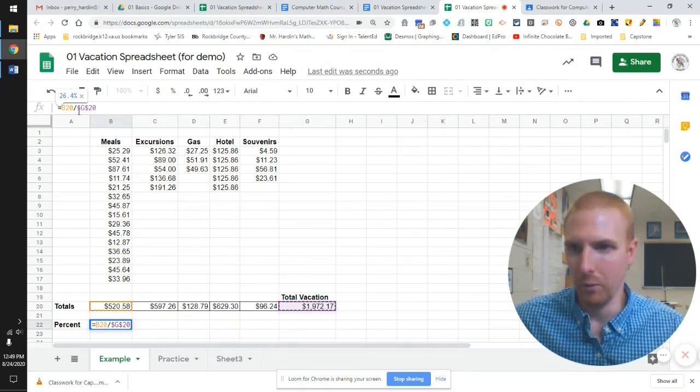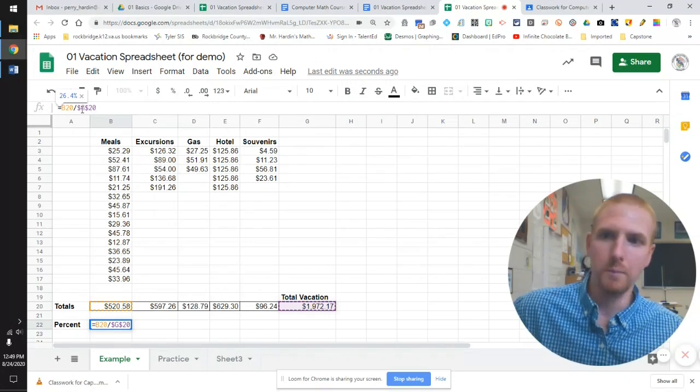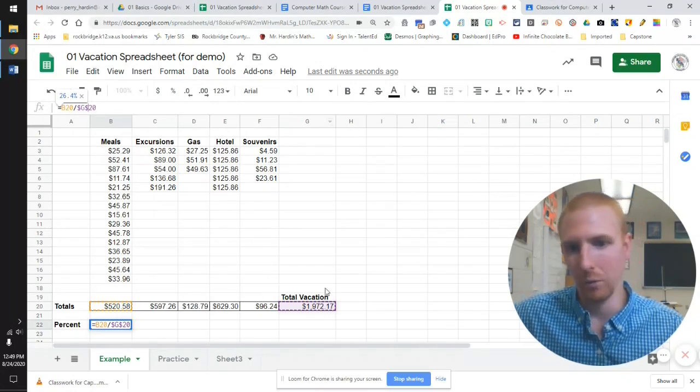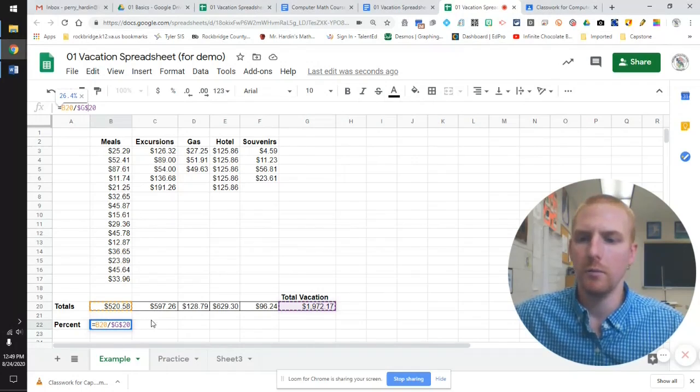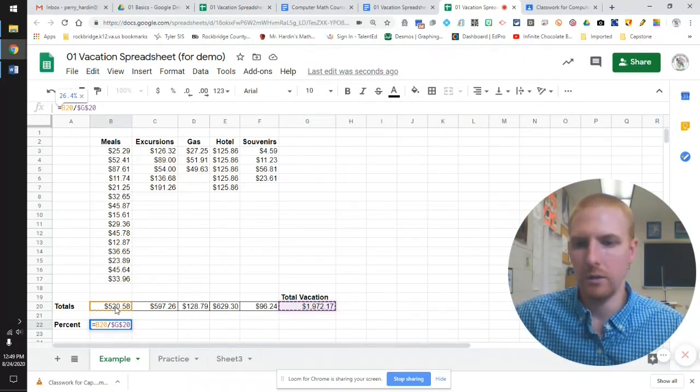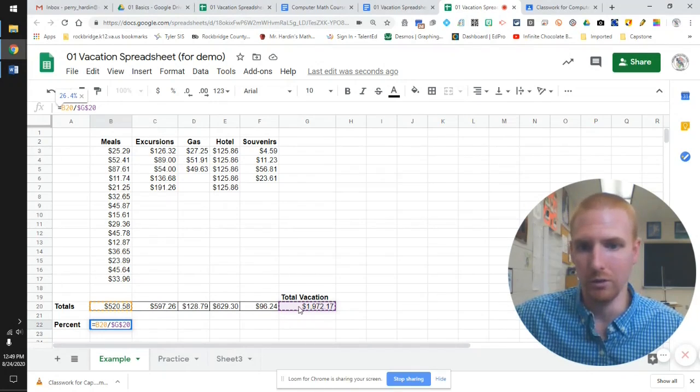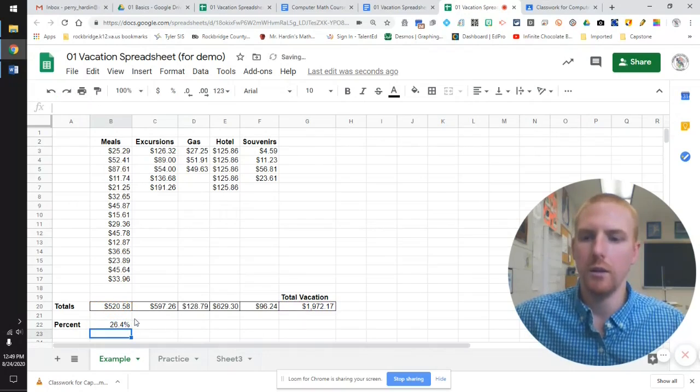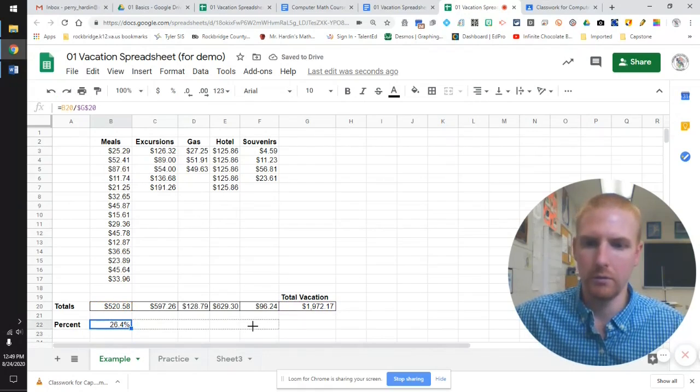Some of y'all, if you want to get more advanced, you can use a $ to lock in just a column or a row, but generally you're just going to use a $ in front of the column and the row number. G is the column, 20 is the row number. Okay. So now the total for the category will be allowed to change, but I'll always be dividing by G20, which is this total right here. And if I drag that across, we're done.